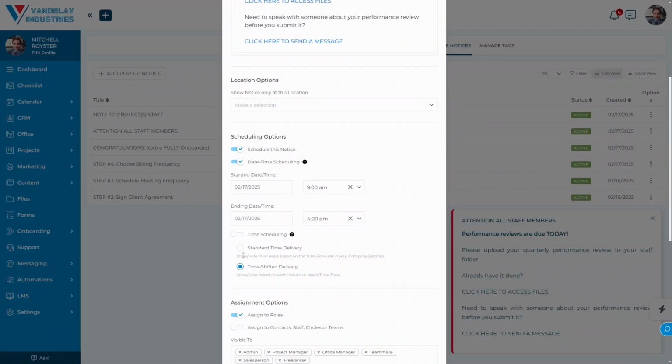We can also put standard time delivery as well. And essentially what that does is in your organization settings, you have a standardized time zone that you set for all of the different things. And then when somebody, for example, logs into the portal and changes their time zone, that changes these parameters for the time shifted delivery. But if you had all of your clients and, for this example, all of your staff members in the same time zone, this option is going to be a lot more efficient and make more sense. But we have time shifted delivery just because we have contractors all over the place.